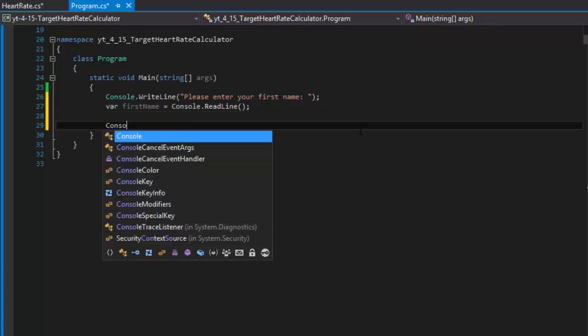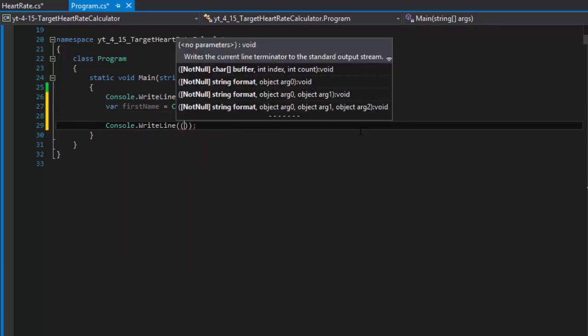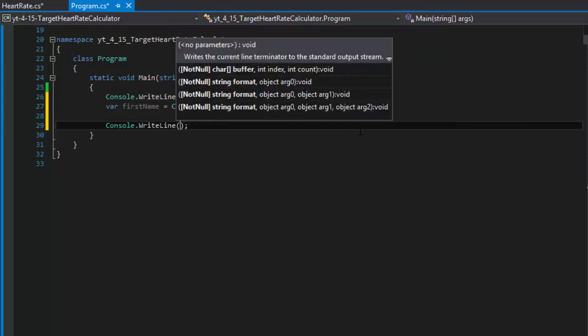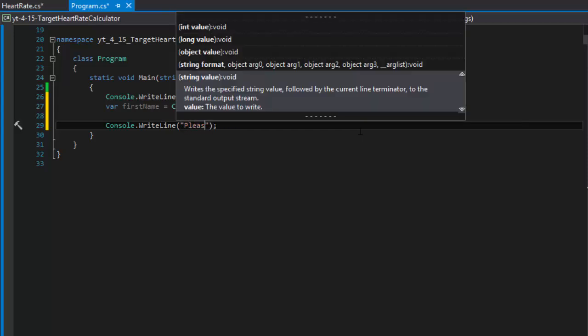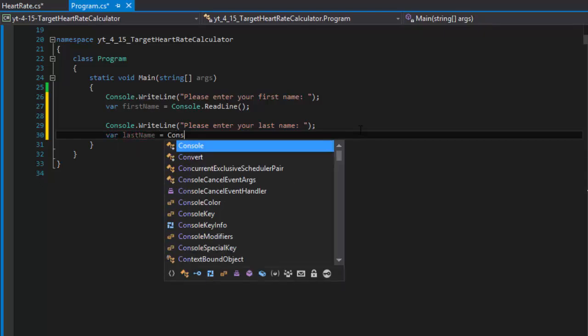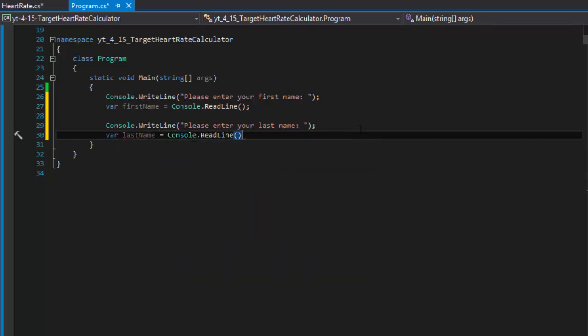Now let's do Console.WriteLine. Please, I always do a lot of these parentheses. Please enter your last name. And similarly, we'll do variable last name equals Console.ReadLine.